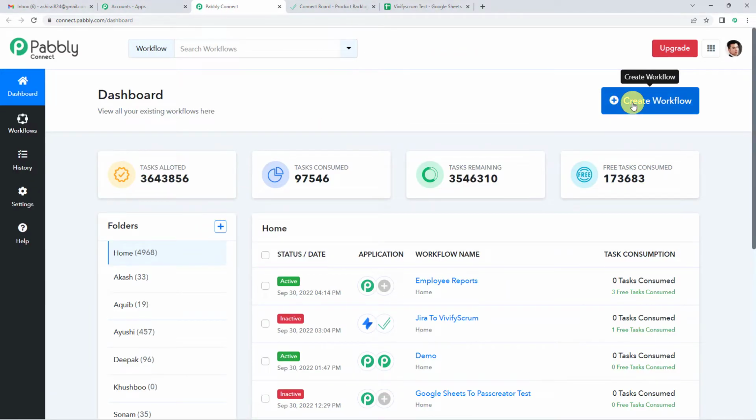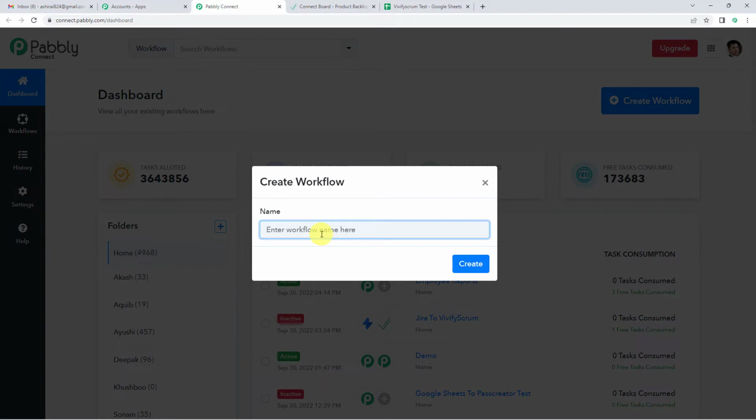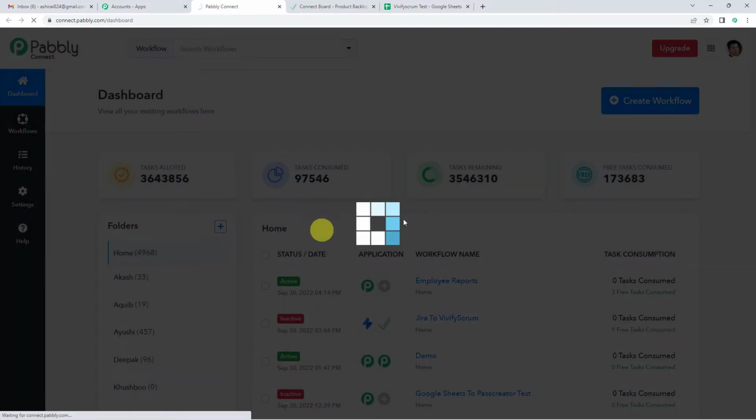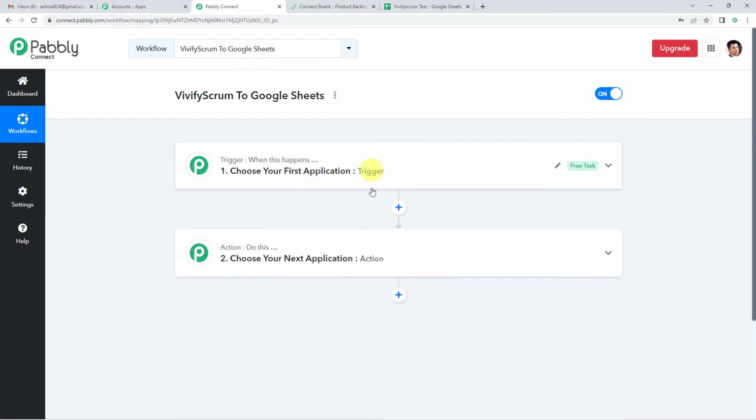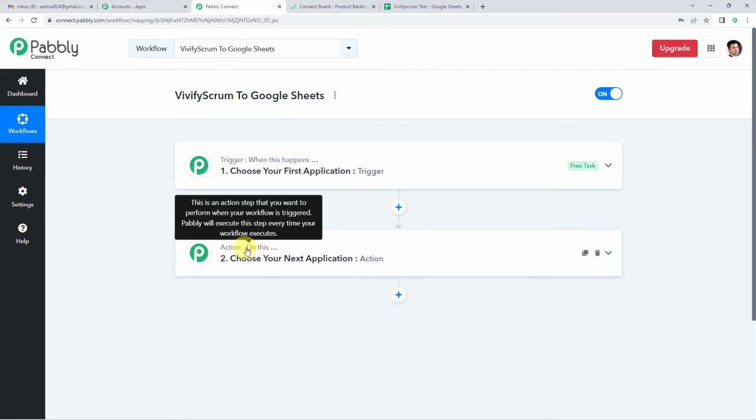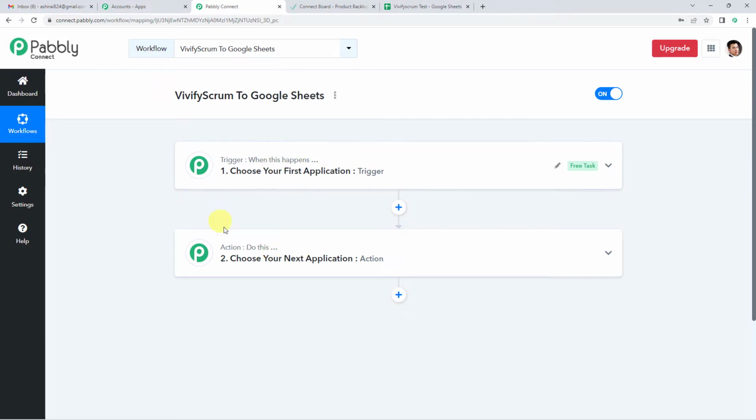On the top right, you will see a Create Workflow button. It will ask you to name. We will simply write VivifyScrum to Google Sheets. Okay, it's processing. Now it will show you two windows, trigger and action. Trigger is when this happens, action says do this. So our entire automation process would be based on these two steps, trigger and action.